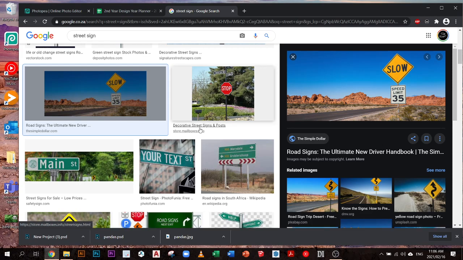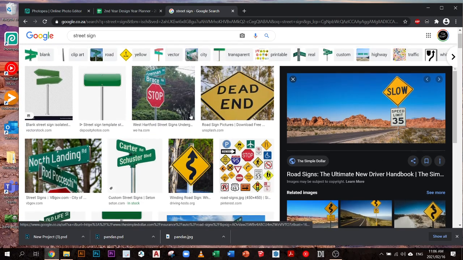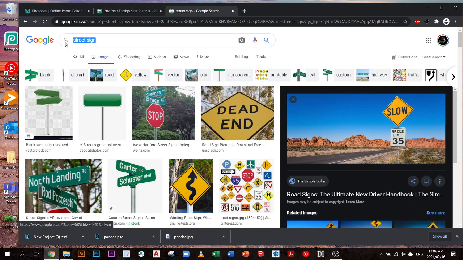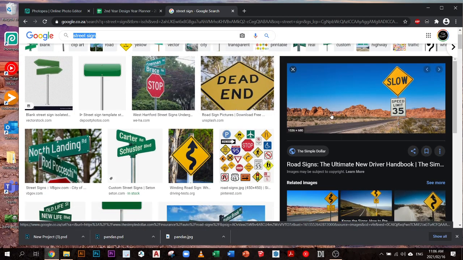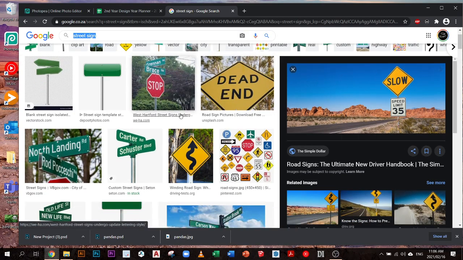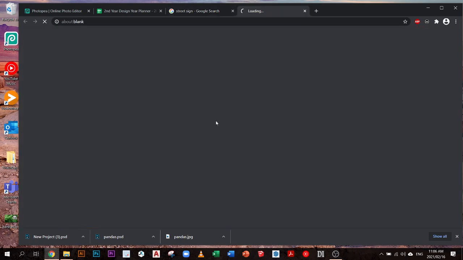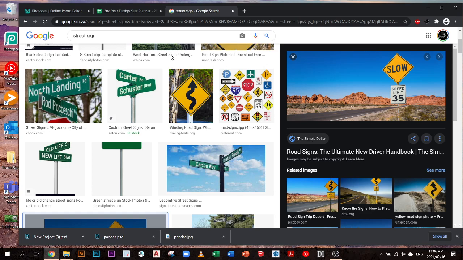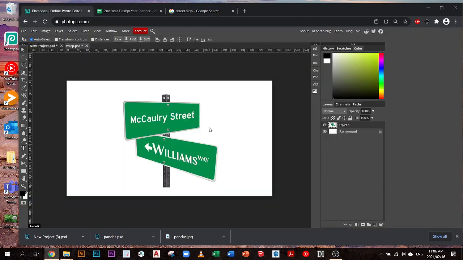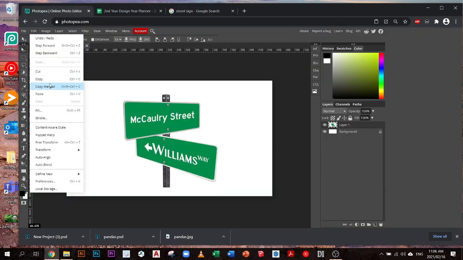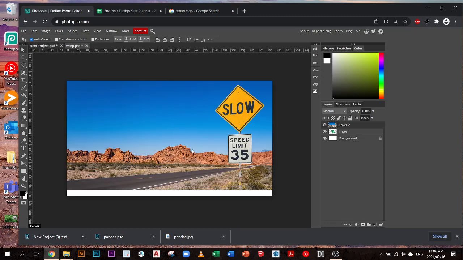Okay, so find any image. You can search panorama if you want. Type in the word panorama or any image that is more or less this size. So quite a long, wide image. Doesn't matter what it is. So I'm just going to right click on there and go copy and then go to Photopea and then edit, paste. Whoa, it's quite big.